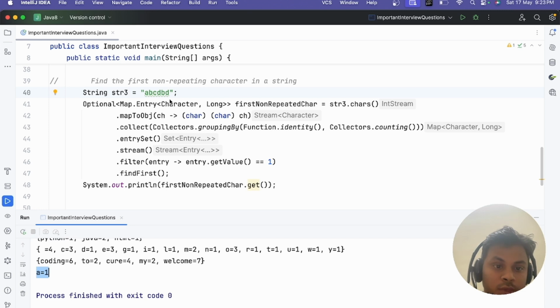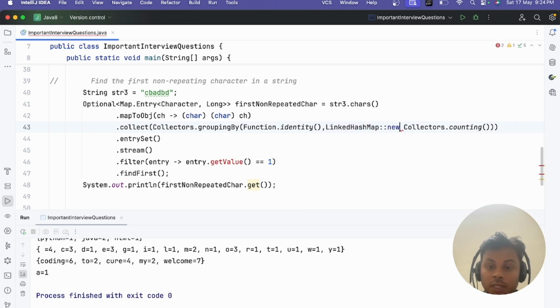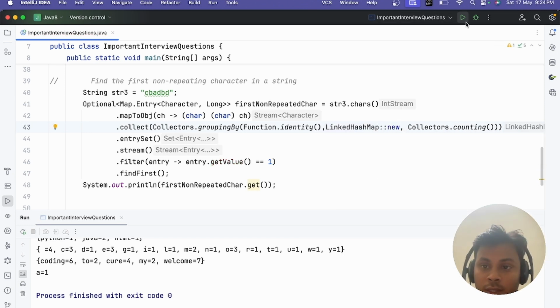But here the twist came. Suppose here c came and here a is there. Now the first non-repeating character is which one? C, right? So if I run this one, still a came. Why? Because this is a map, and when it is grouping by, by default it is using hash map. So I have to use the order also, right? Then how can we do it? Using the linked hash map. So create a linked hash map object here. Just rerun this one. Yeah, now c equal to 1. That means c is the first non-repeating character.